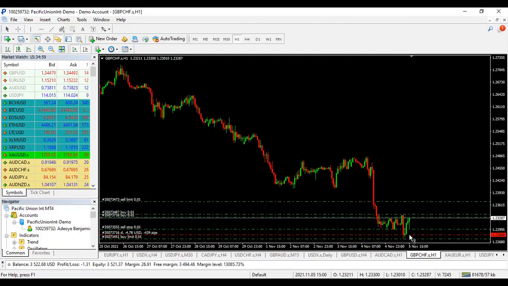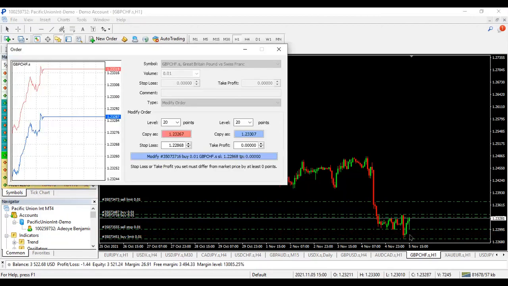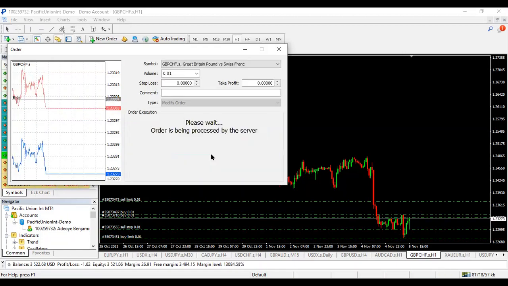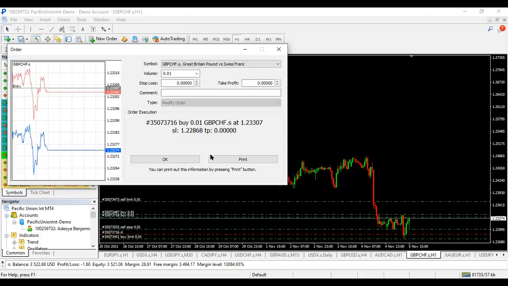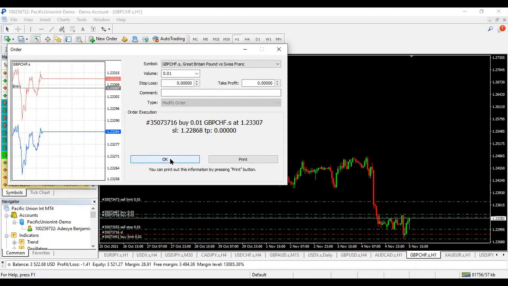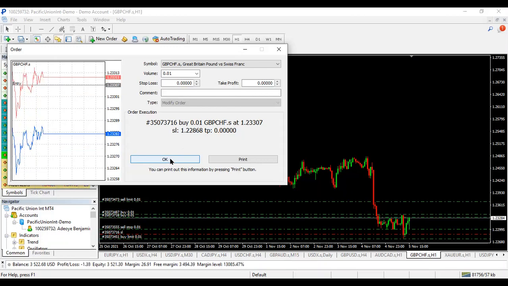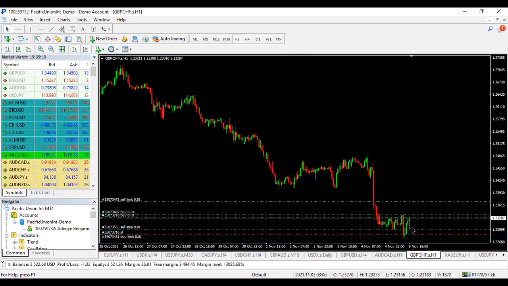So when you place it, when you actually drop it, what happens? You modify order. But for some, it will just instantly place that, and you hear a sound that you have actually placed an order. So that's for the stop loss.